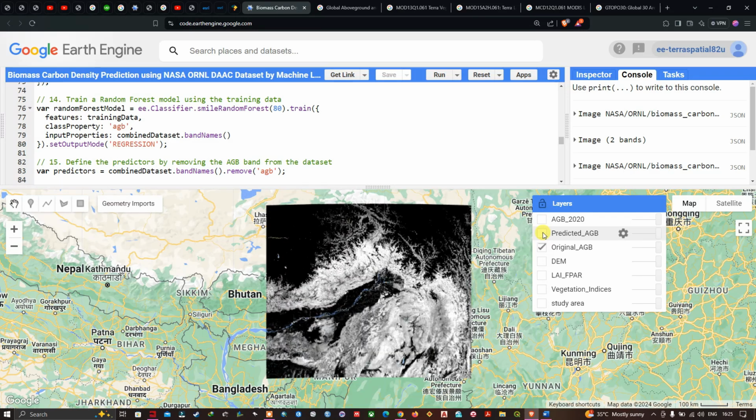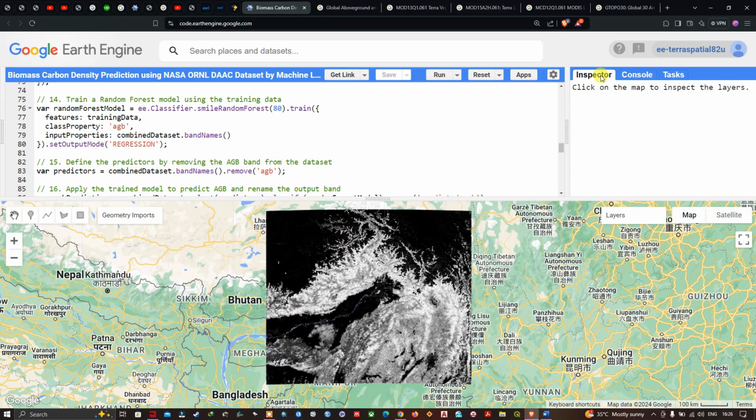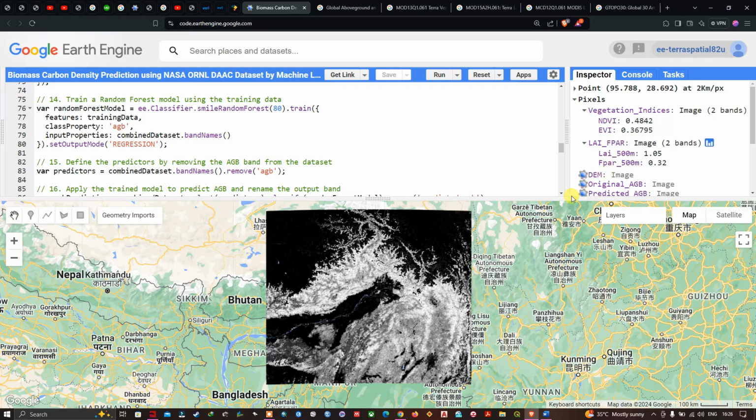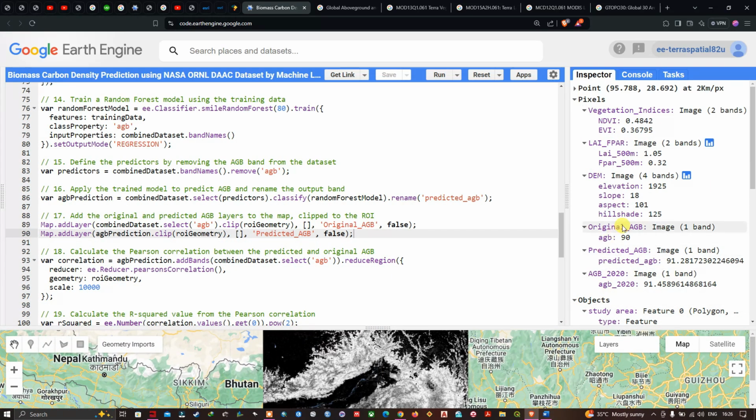So you can see that. Here, you can also check the predicted versus original value using the inspector tool. I have clicked the inspector tool, and I'm going to click the value here. Now we can see from this image the predicted versus the original value. The original AGB value is around 90, but the predicted is around 91, which is close.